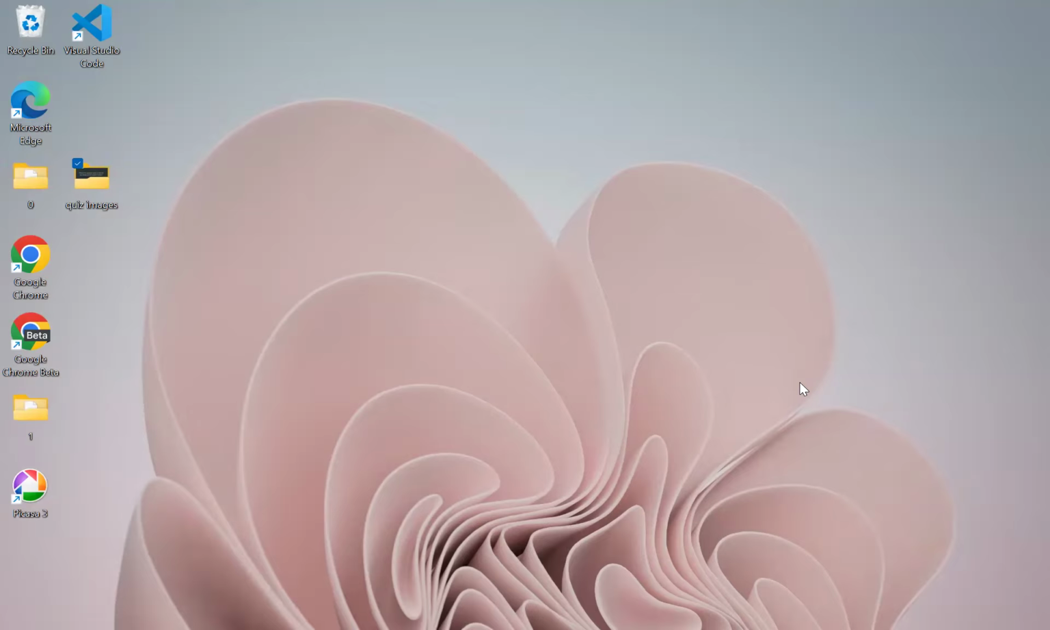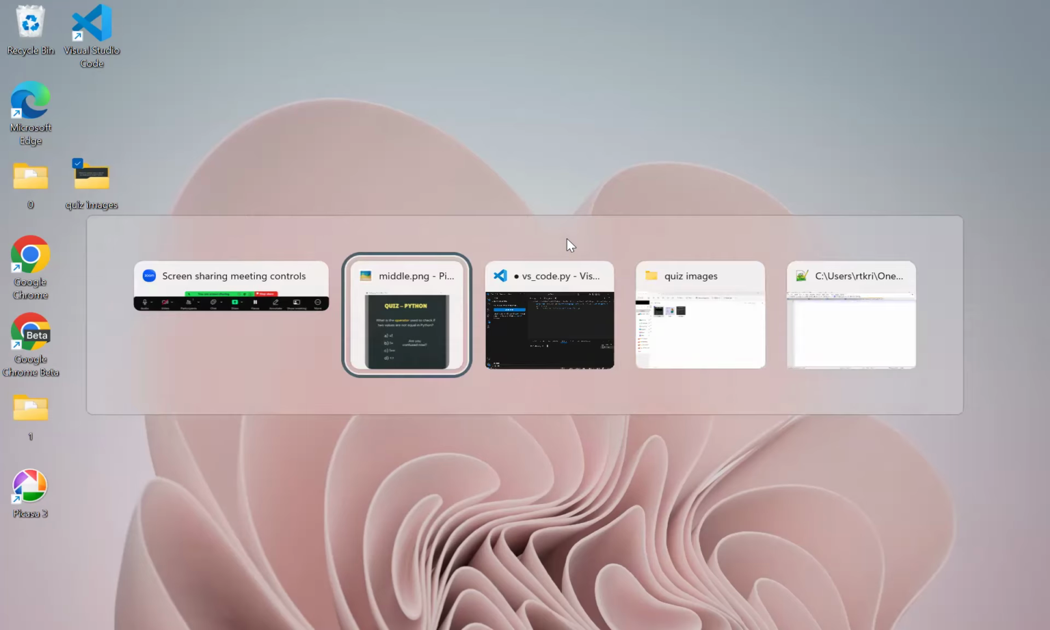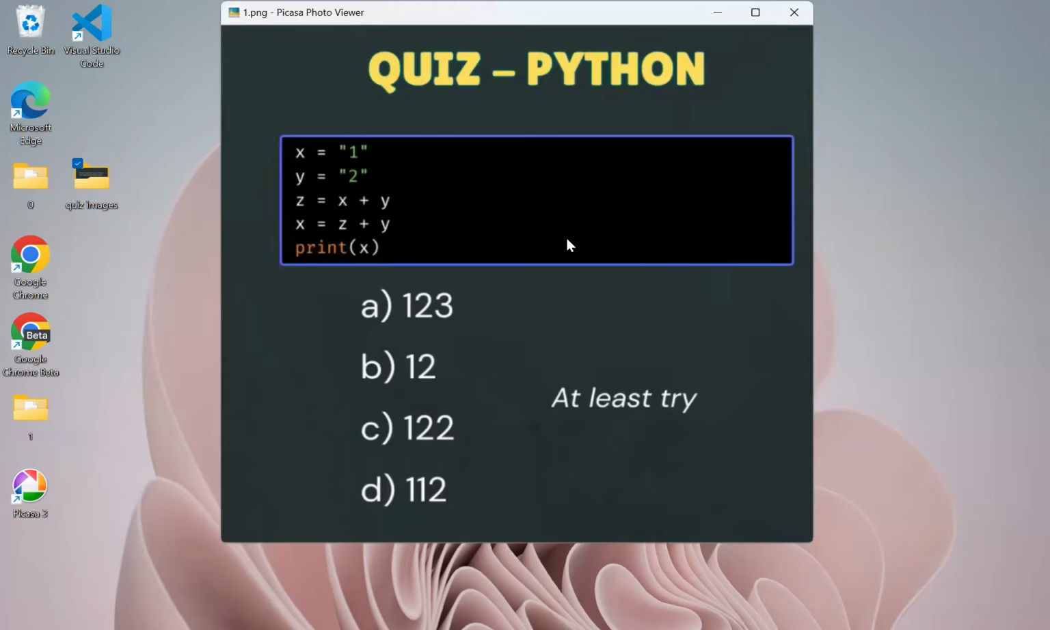Okay, let's start with something that looks simple but can confuse even experienced devs. What will be the output of this code? Let's reveal this first one. Okay, so the first quiz question is this one.